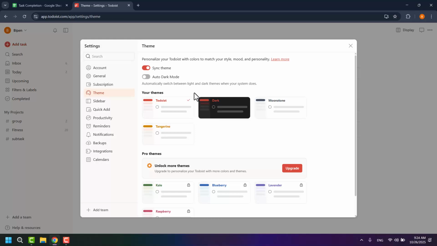Then down below, towards the upper part, you can see the sync theme option. Personalize your Todoist with colors to match your style, mood, and personality. You can also enable or disable dark mode. You can see other themes here for Todoist, Tangerine, Moonstone, and such.